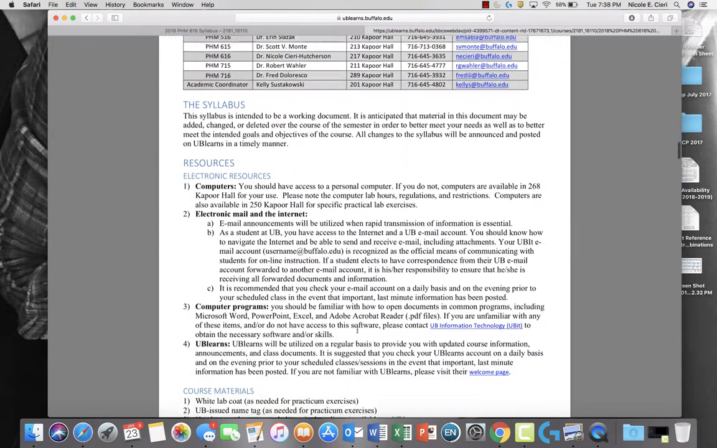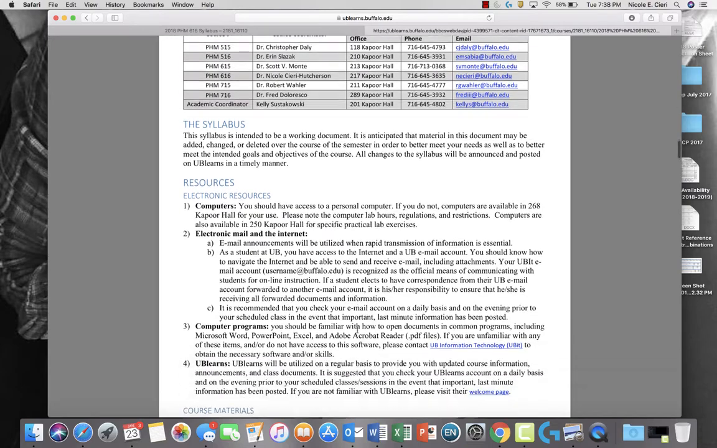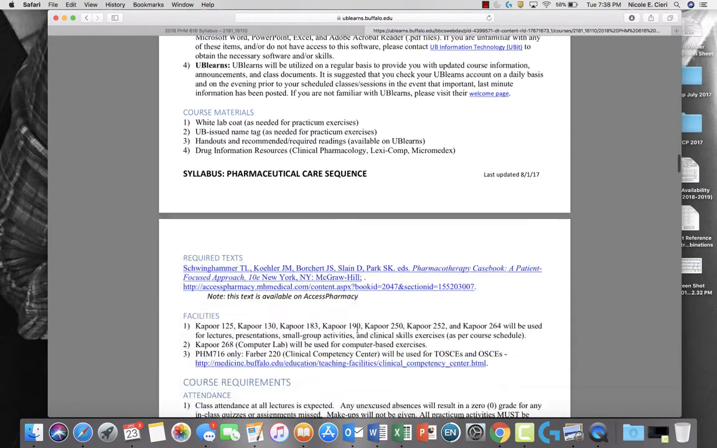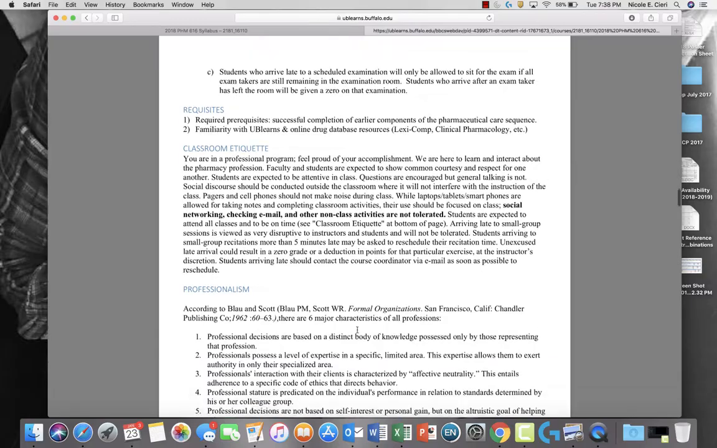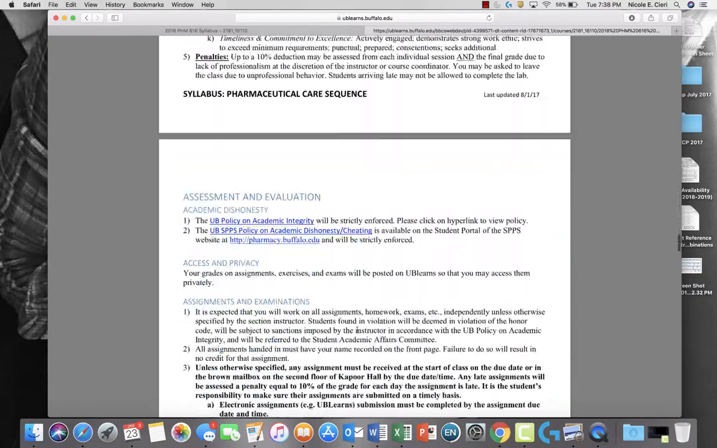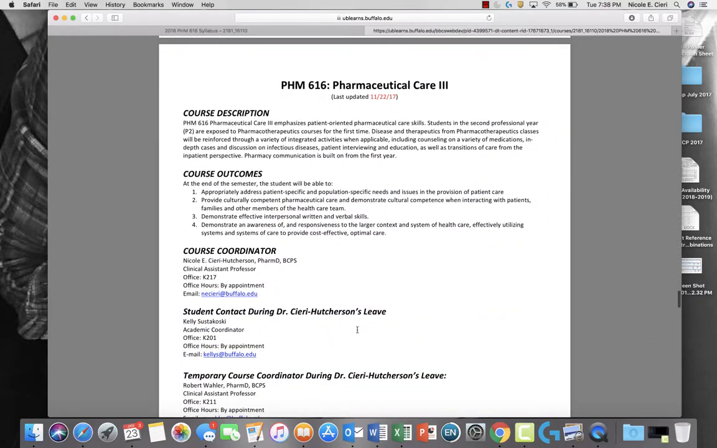Some of the things that I did want to highlight though are listed near the bottom, and those are the specifics for PHM 616 Farm Care 3. So Farm Care 3 is going to focus a little bit more on hospital. It's going to focus on inpatient care. And some of the activities that we have planned are going to be following for transitions of care patients, how to perform medication reconciliation in the hospital, how to discharge counsel, and what we do in terms of follow-up.